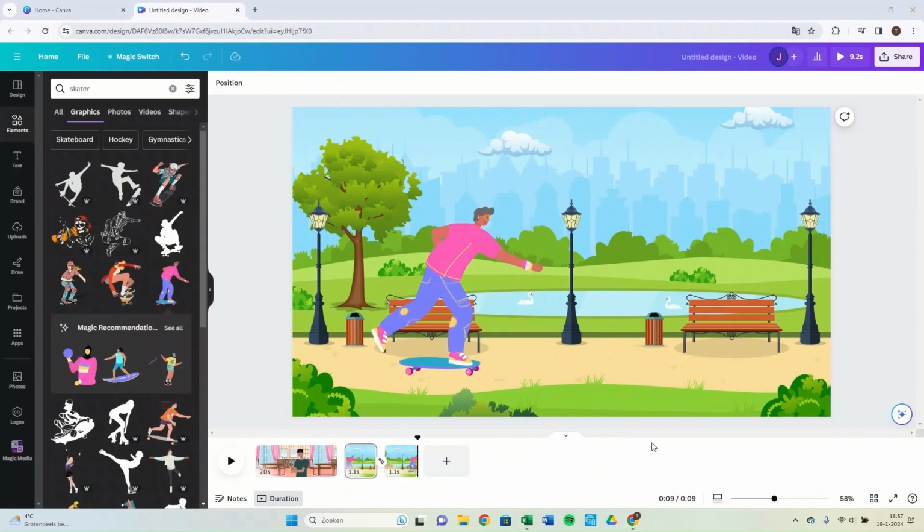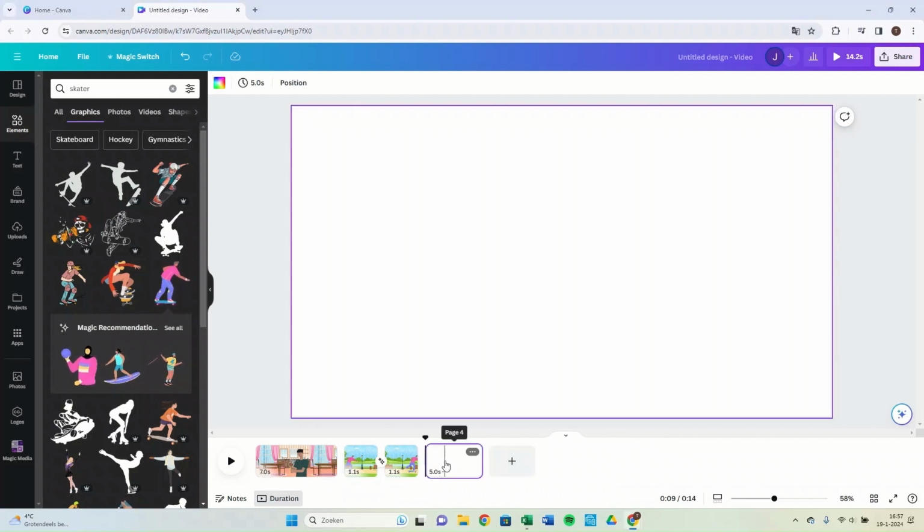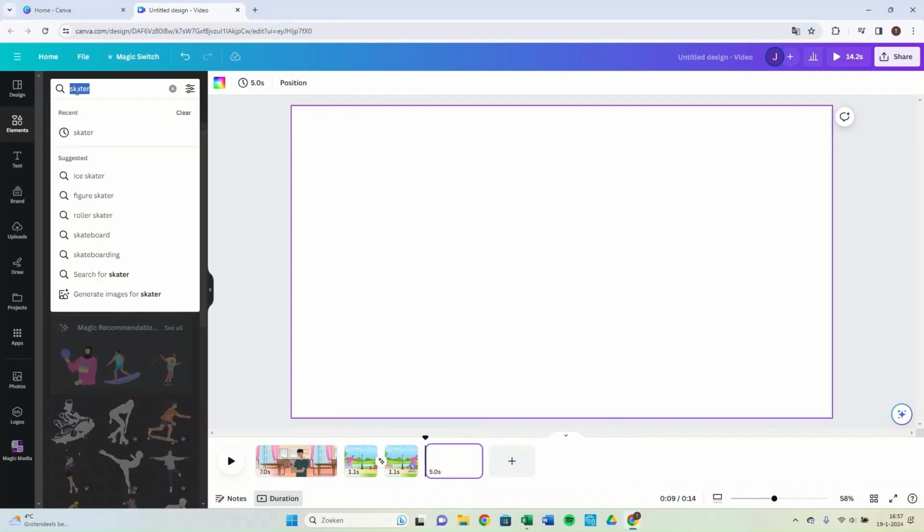Now we are going to add one more frame. We do this again by pressing Add Page. As a background, we choose a living room.